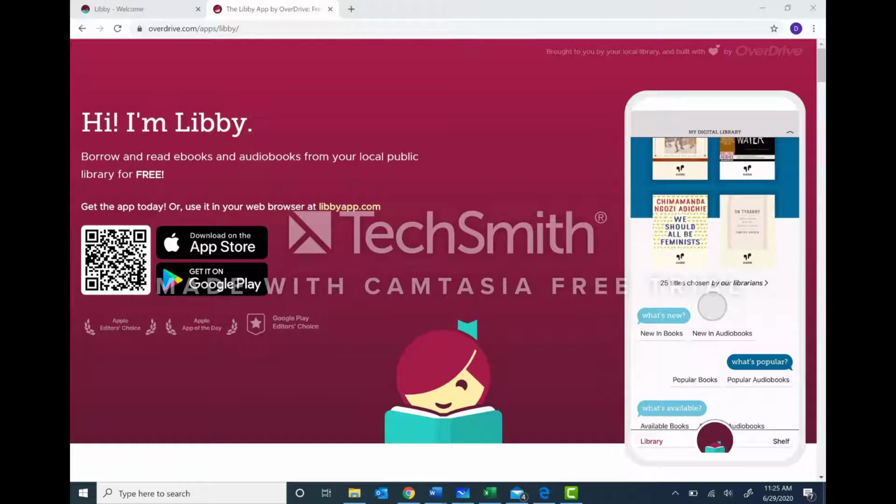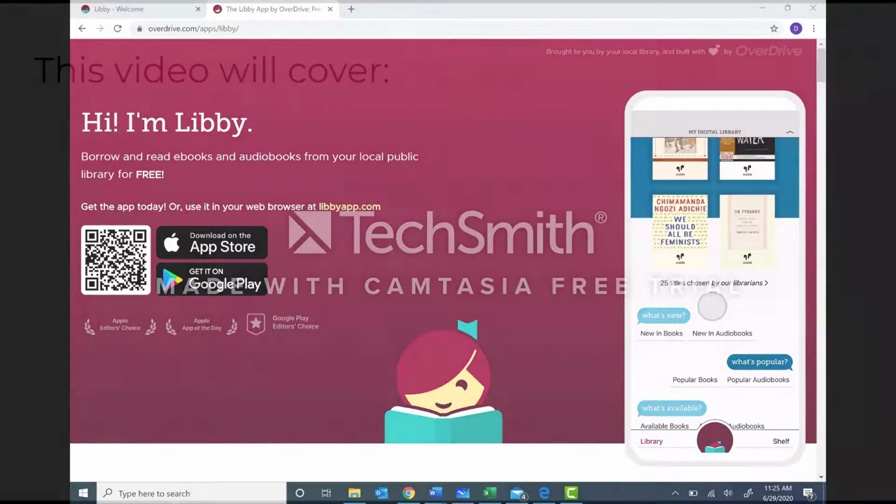Hi, today I'm going to be introducing you to the basics of using the Libby app by Overdrive. Available for Apple, Android, and through your browser, Libby makes it easy to access ebooks and audiobooks from your public library on nearly any device.